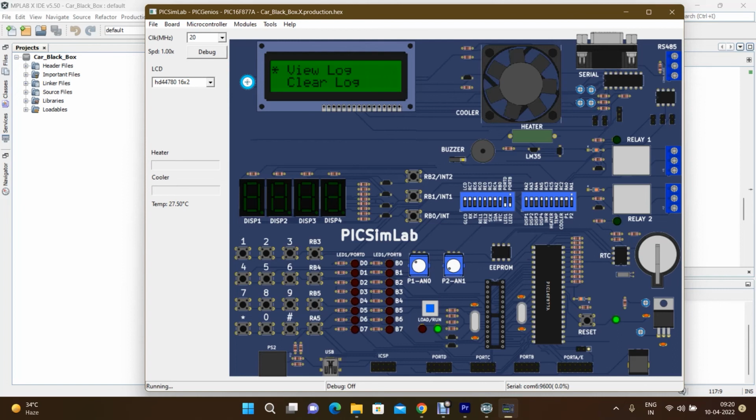Now I'm going to change my password. Change password, select this. I'm going to make my new password 4444. Enter new password 4444. As you can see, password has changed successfully.